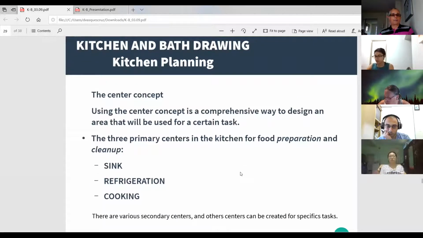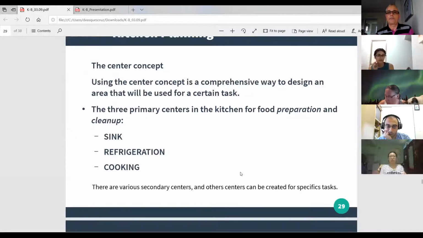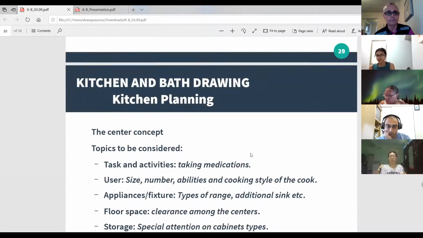And the center concept. We always have 3 primary centers in the kitchen for food preparation: sink, refrigeration, and cooking. These make the points of the triangle. We have one point of the triangle for the sink, another point for refrigeration, and another point for cooking. We'll talk about the triangle arrangement later.